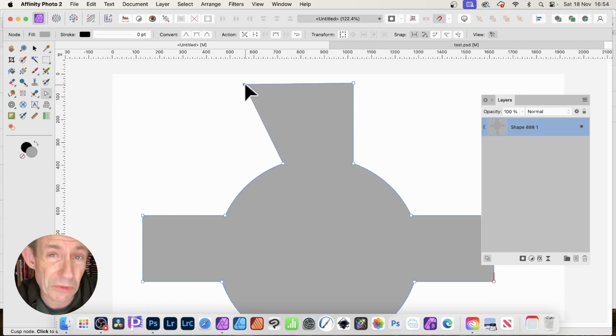Now, it's quite possible that very complex vector shapes may not transfer as easily. It might come up with an error. Not every single possible vector shape probably will work, but hopefully many of them will. So then you've got this shape stored away in your Affinity Photo application.